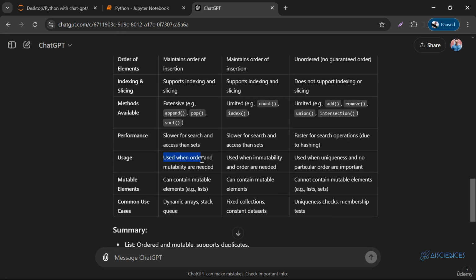Usage. Used when order and mutability are needed. For example, if you want to maintain the order and mutability, which means you want to change any element later on, you should use list. But if you don't want to change any element later on, but ordering matters, then you should go with the tuples. On the other hand, if uniqueness is required, but ordering is not required, then we should go with sets.